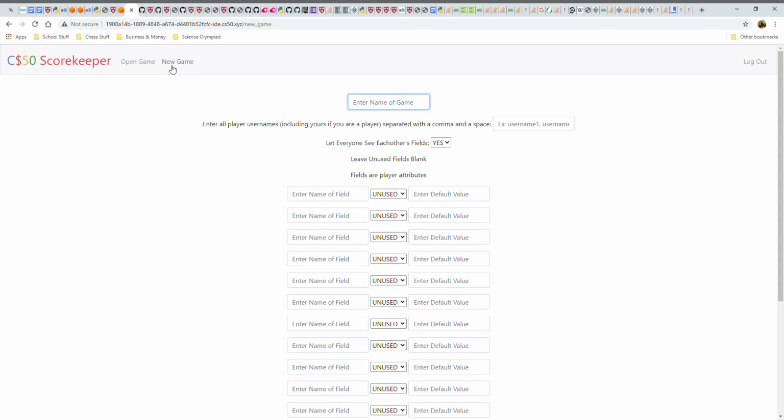When creating a game, press New Game right here and be taken to this page. You can add the name of the game, add all player usernames, including yourself if you are a player, and the name of the field and default value. Let's call this field Life and this field Inventory. So let's just set life to 20 and inventory to pistol.